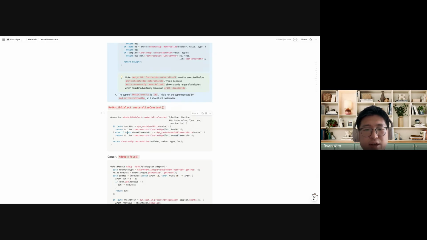Because I saw this line before, I just added this without thinking that much. But yeah, maybe you're right. I needed to call arith dialect materialize constant. Anyway, the reason why this was called is because the fold happened in the mod arith dialect.